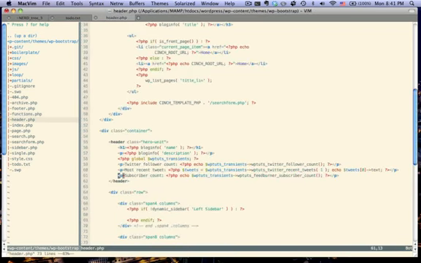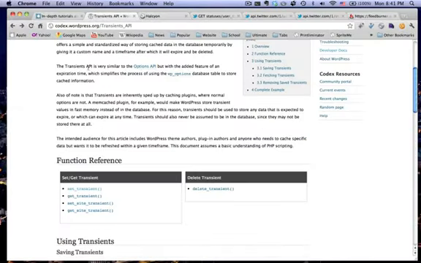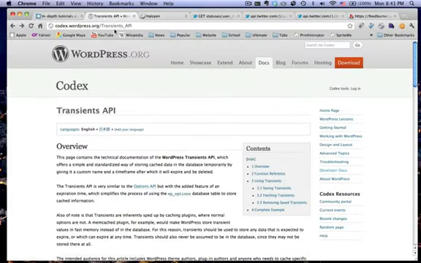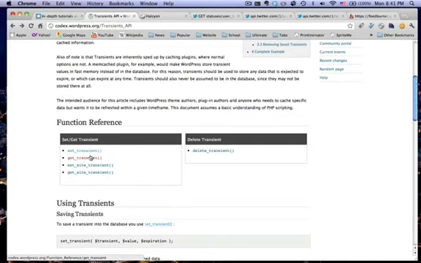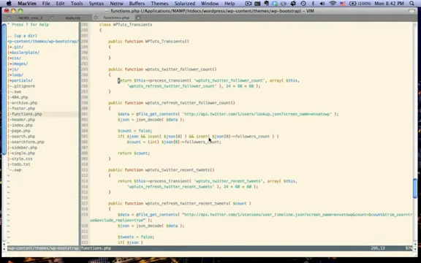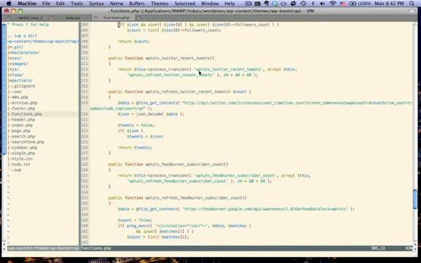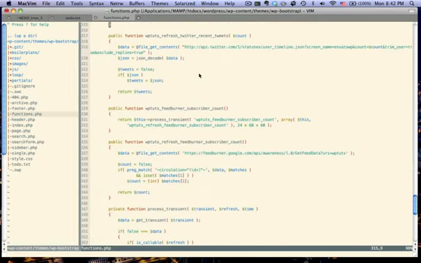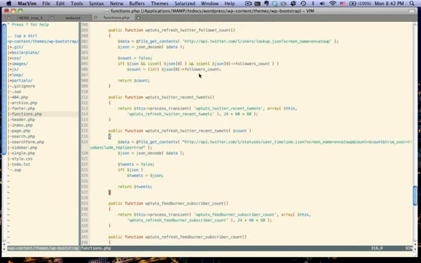So as a quick summary to the tutorial, we just went over the WordPress Transients API. You can search it up, just search Transients on Google, and you'll find the API right here. It has the three main functions that we use: set_transient, get_transient, and delete_transient. We ended up creating a class that allowed us to retrieve three different things: the Twitter follower count, the Twitter recent tweets, and the FeedBurner subscriber count. And all of that was done in a very DRY method via a class.